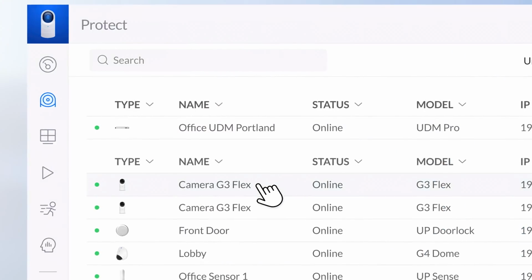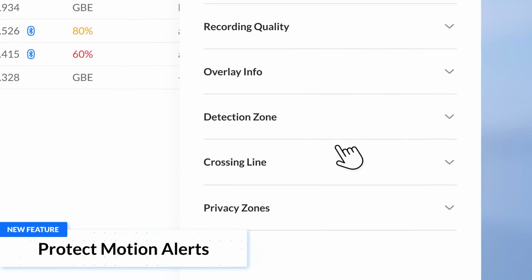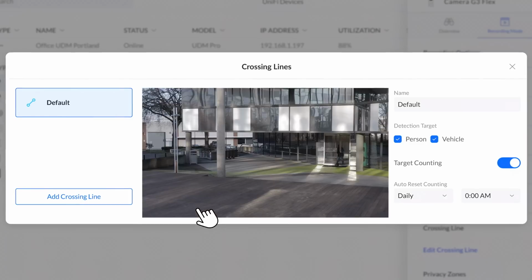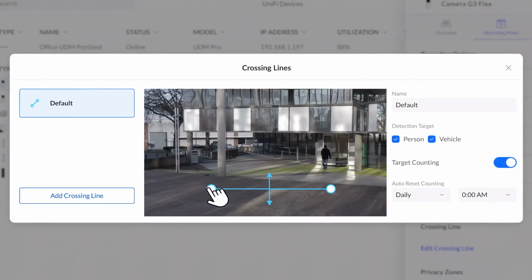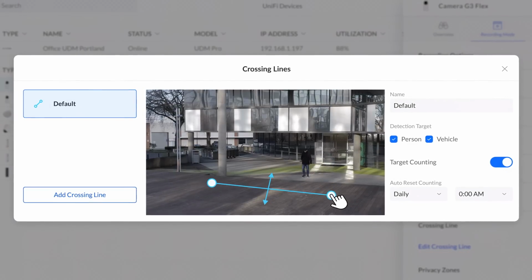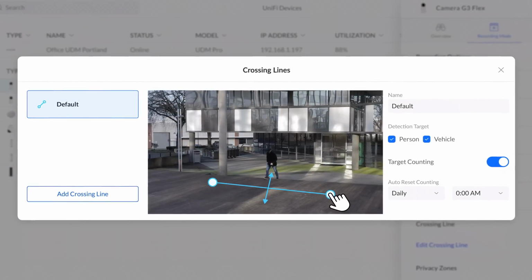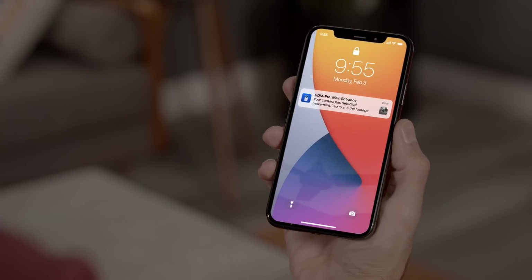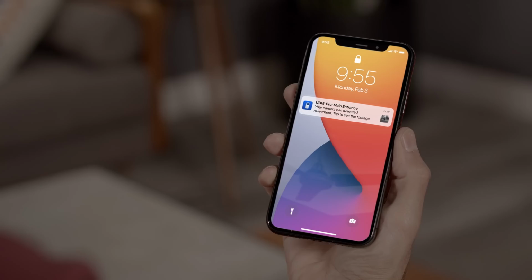We improved our motion alert functionality within UniFi Protect 2.1 by adding a brand new line crossing feature. This allows you to designate a directional threshold that alerts you when a person or vehicle crosses, a new level of granularity to alerts and notifications.